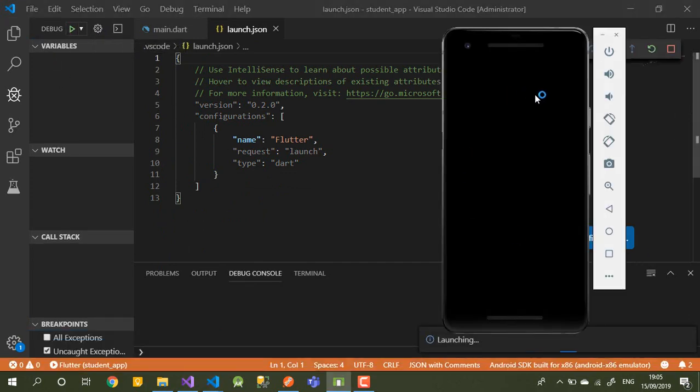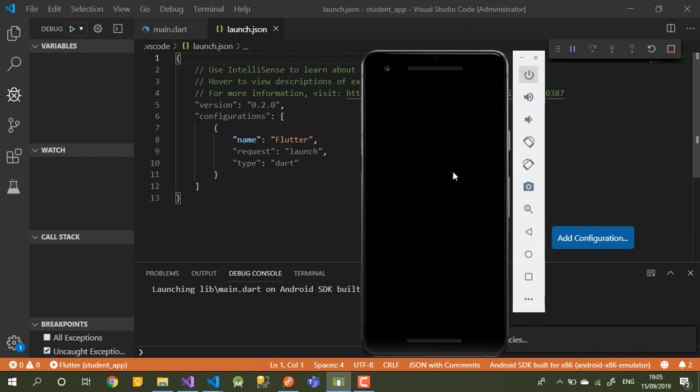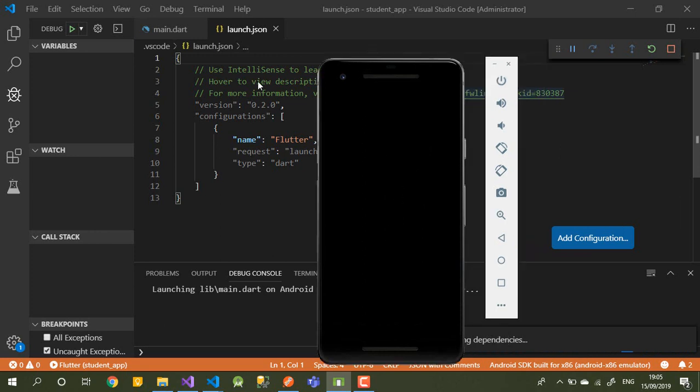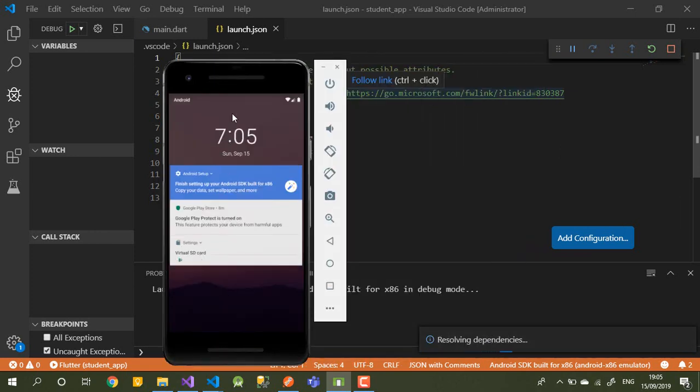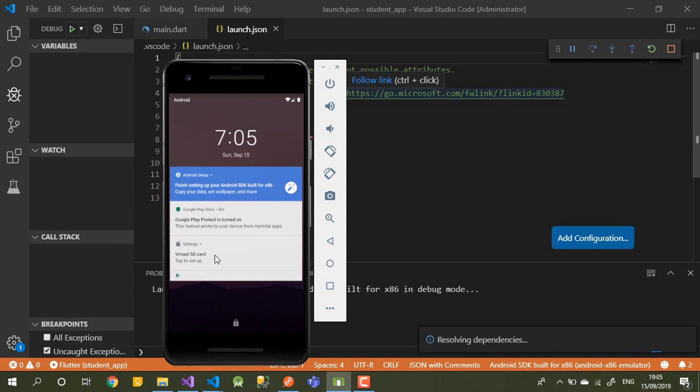You can run it in an emulator, or if you have connected your mobile, you can run it there. It's similar to Android Studio, nothing different there. It's working, but I don't know what's happening here. It takes time the first time only.